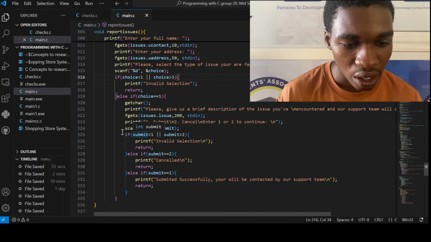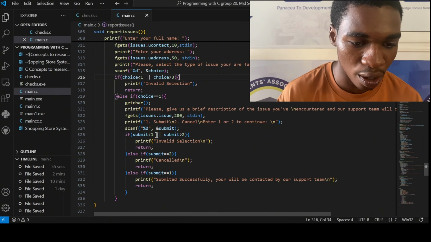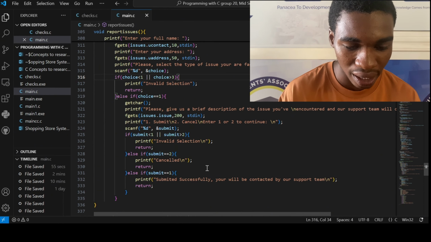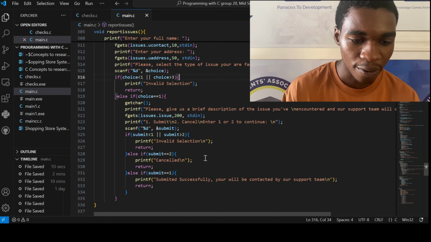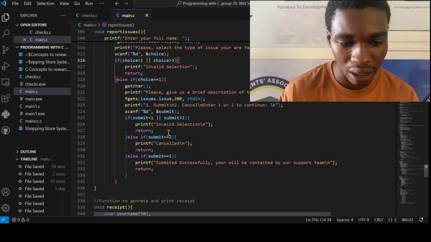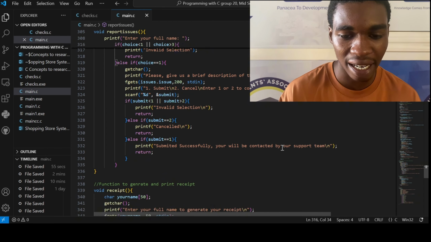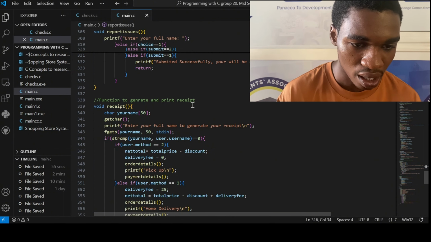So if you want to submit and you press 3, the code will tell you that it's invalid, so it will return nothing to you. You get 0 and it tells you invalid selection. And if you enter 2, it will tell you that it has been cancelled. If you enter 1, your issue has successfully been submitted, and then you'll be contacted by our support. We'll get back to you.